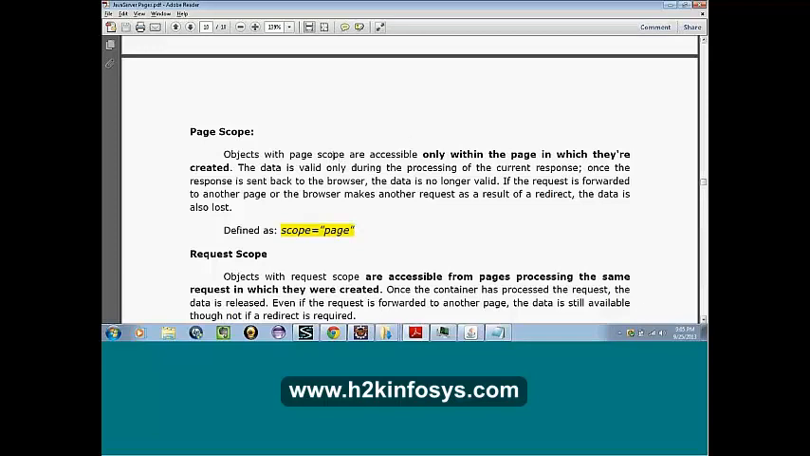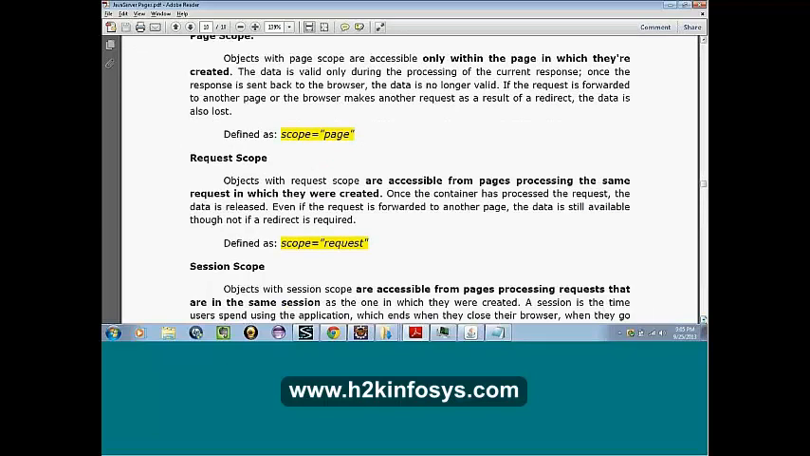Then the request scope. Let's say I'm in page 1 and this page is redirecting or forwarding to another page. As part of the same request, the data is still available. The page scope is available only within the page, but a request scope is available within the request. If the request gets forwarded from page 1 to page 2, the objects defined in the request scope are still available in page 2 also.